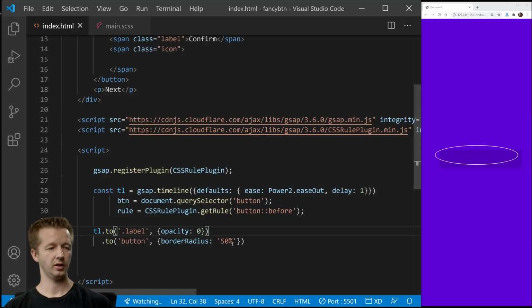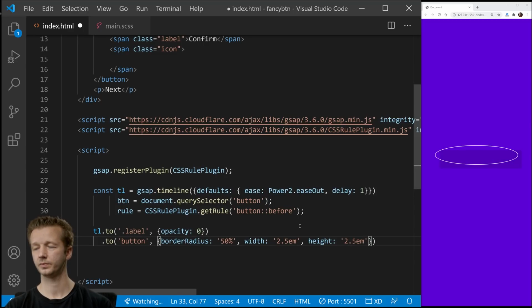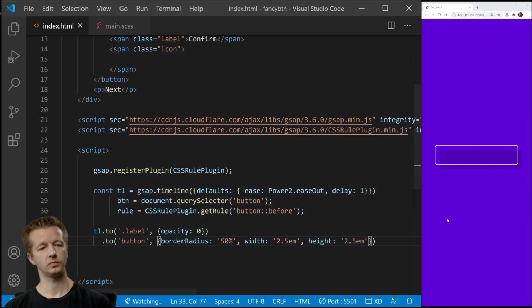There it goes. We don't want that, so we need to also adjust the width. We're going to set a width of 2.5 em units, a height of 2.5 em units as well. That way we know it's going to be a perfect circle.